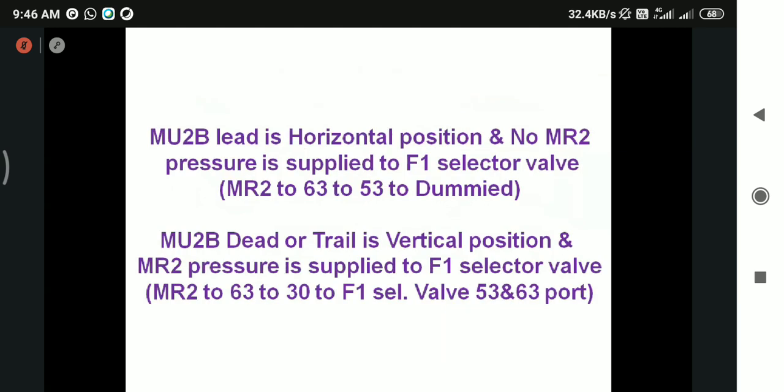So MUTV lead means the knob is placed in horizontal position. If it is placed in horizontal position, no MR2 pressure is applied to the F1 selector valve. MUTV trial means the knob is placed in a vertical position and MR2 pressure is applied to the F1 selector valve. So the F1 selector valve is also in trial position. If you want to change from lead to trial or trial to lead, you have to press and rotate. Not simply rotating, you have to press the knob and then rotate.